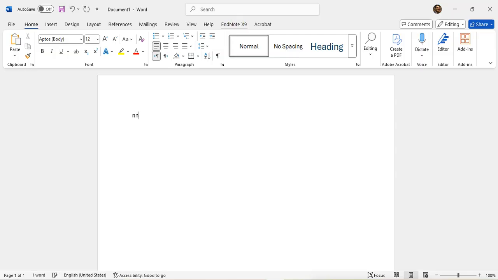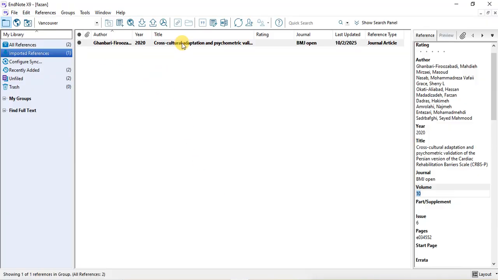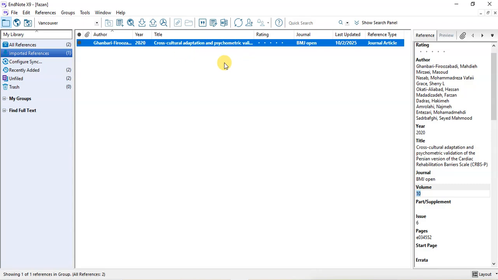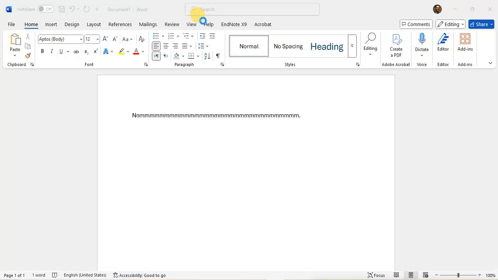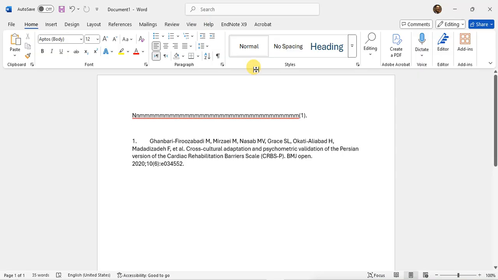How to insert a citation? For example, I write a sentence and a full stop here. Before the full stop, I click here and go to EndNote. For that sentence, I want to insert this article. Click on it and click here. As you can see, here is a key to insert citation. Click on it, and wait for your citation to be inserted.